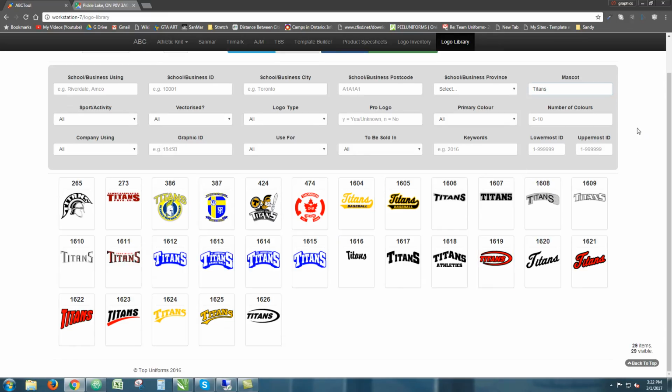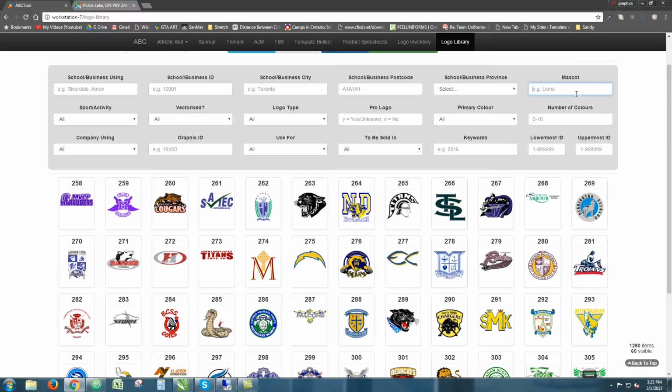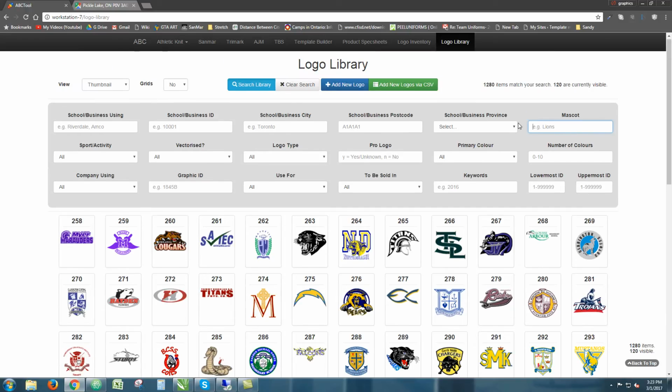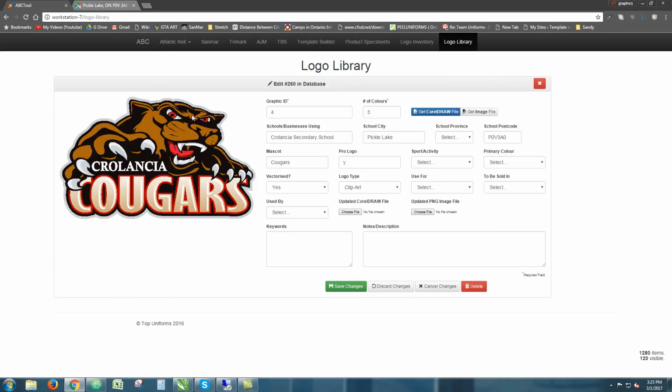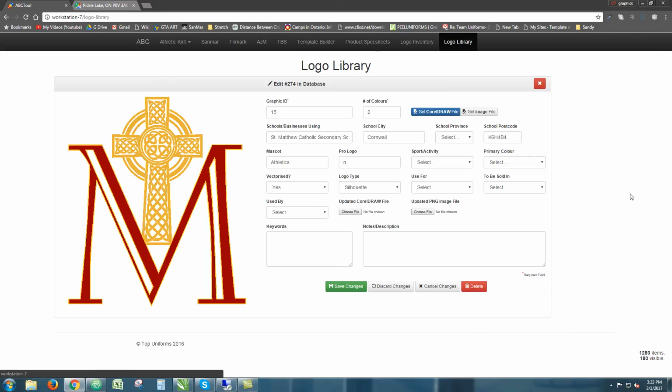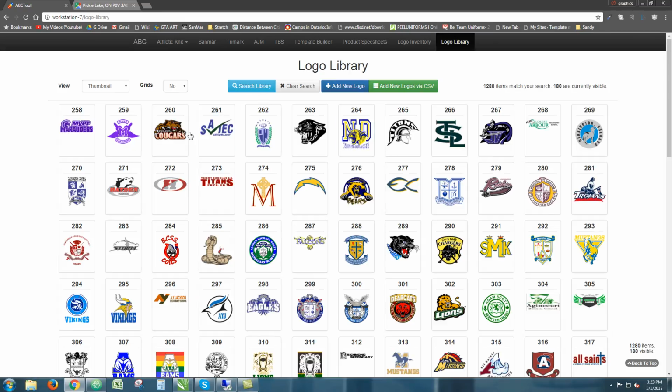When you're using the tool, there may be more logos, there may be fewer logos. It's going to be changing all the time. So don't worry if what you see here isn't exactly what you see in the video. Yeah, so Quick View essentially has the same functionality in terms of editing. You can click on the image at any time, and you'll be able to update its information, or just update the image itself or the Corel file that's associated with it.